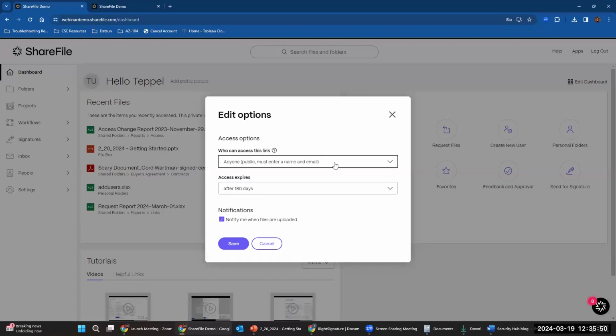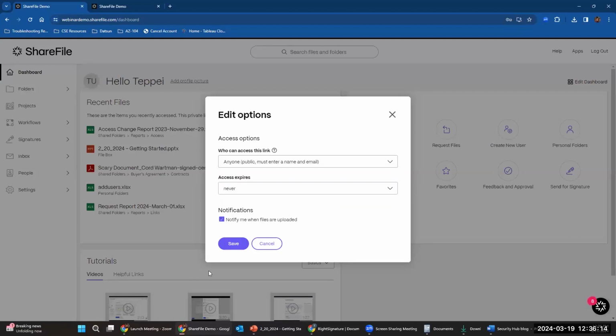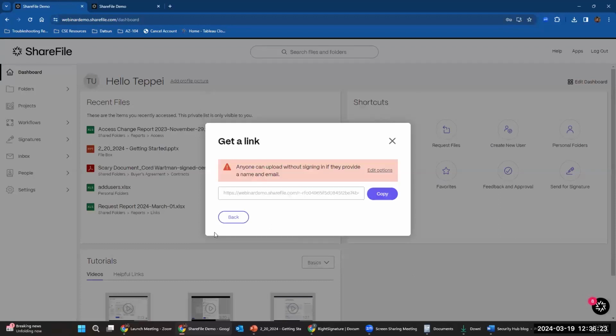You always want to make sure you set the access expires to never if you're putting a link in your signature. Otherwise, every six months or whatever it ends up set to, you have to come in and fix it. So I always recommend for setting up a signature link, make sure you set it to never. And then you want to use either anyone public or anyone public with name and email address. Name and email is usually the best option. That way you don't have to have already set up an account for them, and they have to enter information so you know where that file came from.